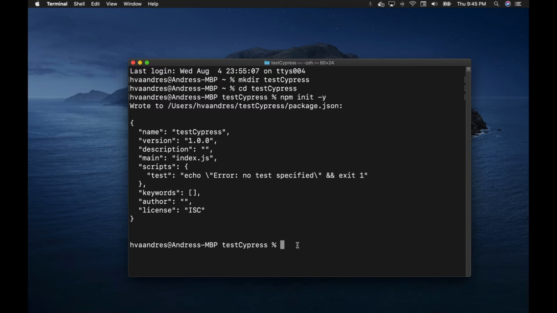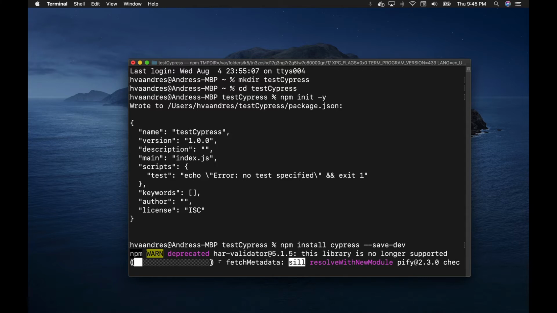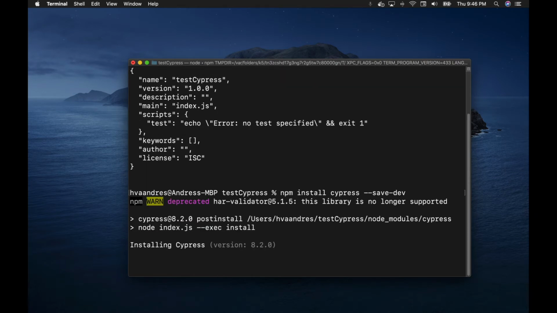Now, to install Cypress, we just have to do npm install cypress. We have to do dash save dash dev. We just wait. It's just installing.